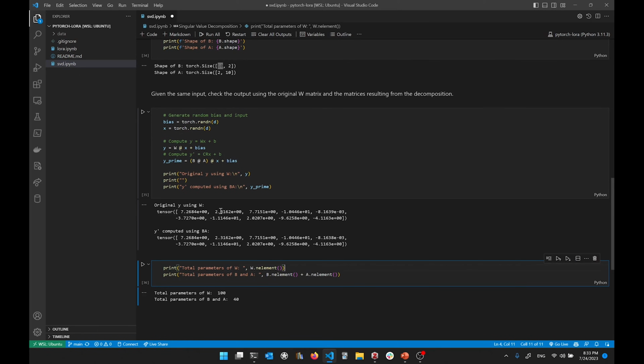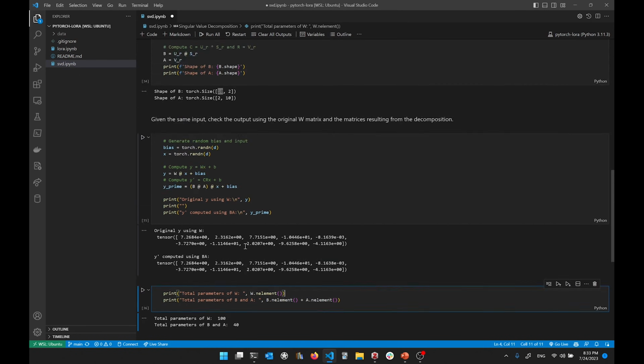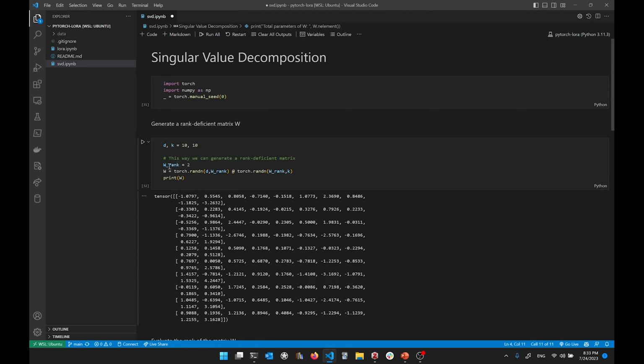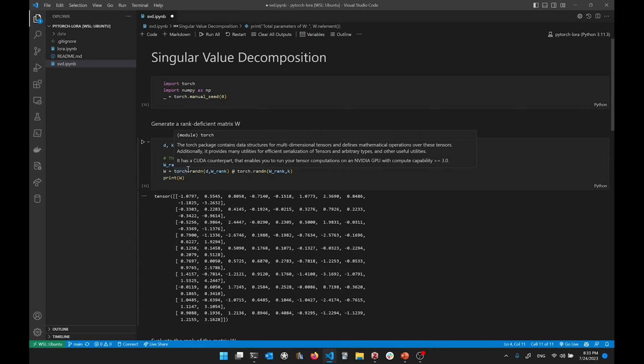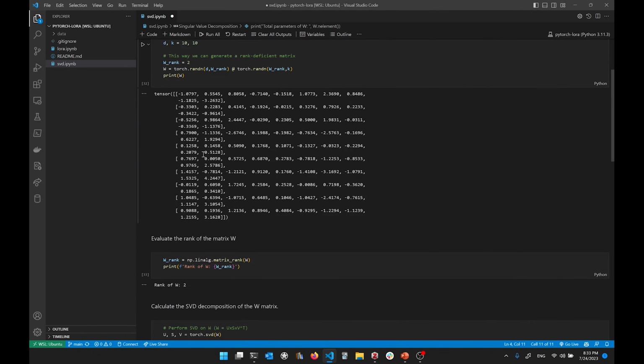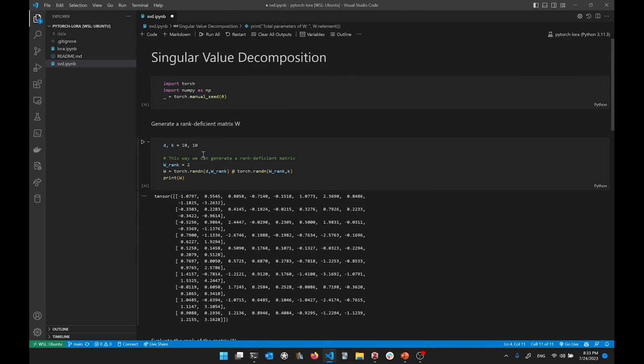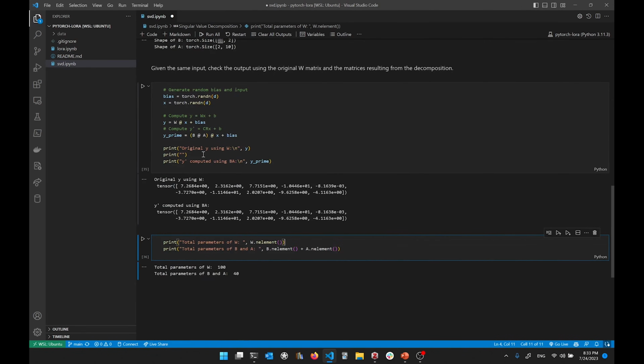So what I want to show, and this is not a proof because I created this W matrix artificially and I made it rank deficient artificially, I actually took this code from somewhere, I don't remember where. And so the idea is that we can have a smaller matrix that can produce the same output for the same given input, but by using many fewer numbers, many fewer parameters.